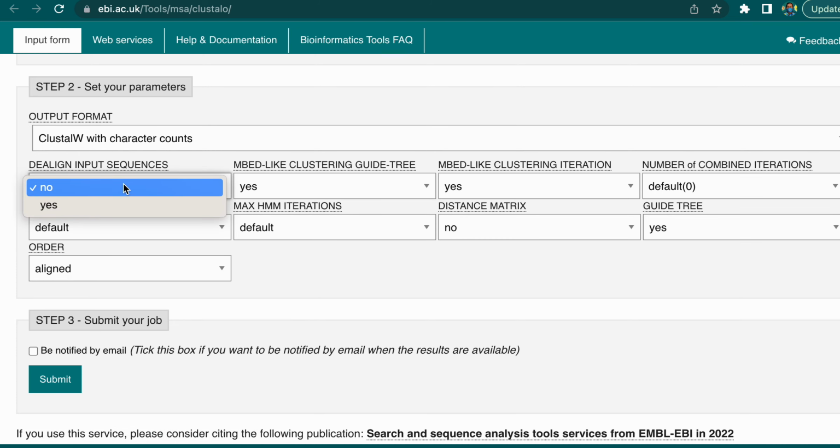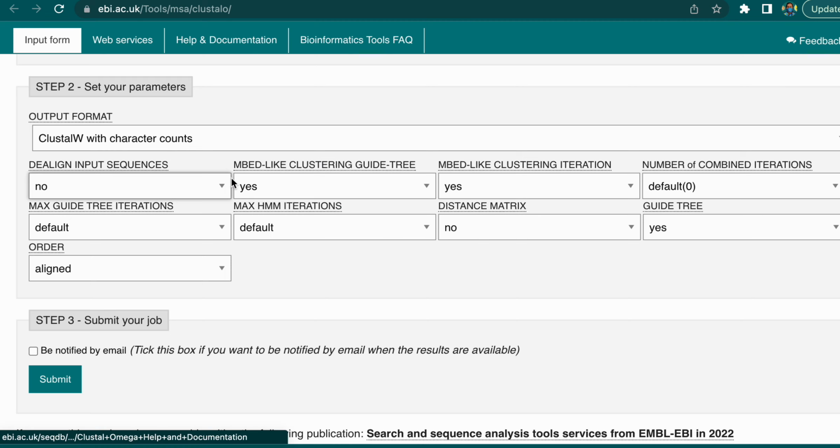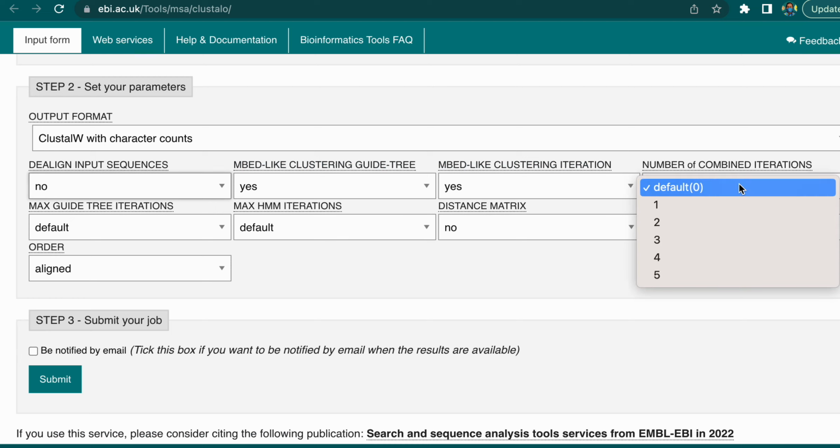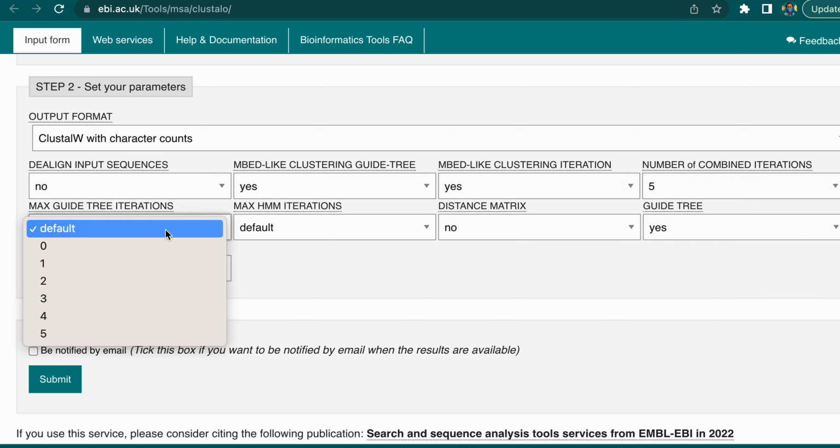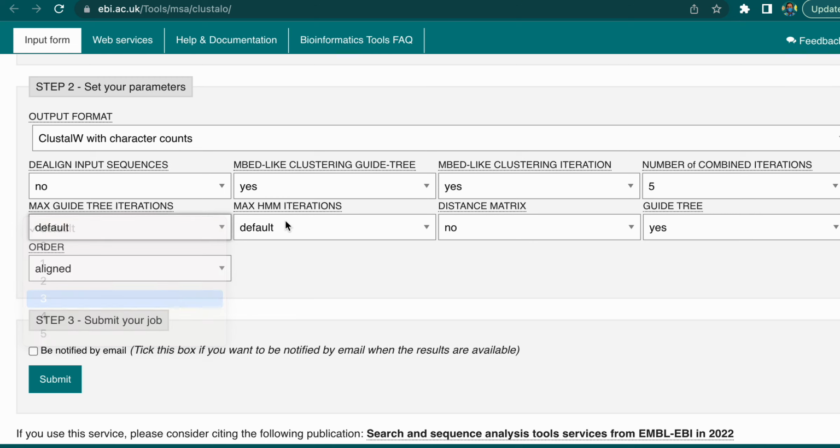De-align will take out any gaps that are in your sequences to start, and we'll leave that off for now. There are different guide trees and iterations that it can do, and generally leave those on. If you have a tree that's going to be a problem, you can set it to do more iterations. This is the number of combined iterations, a combination of guide tree and hidden Markov model iterations. If we have 5 combined and I want to iterate both halves of this, I'm going to say about half on each one. Distance matrix, I don't think we need for this one, etc.